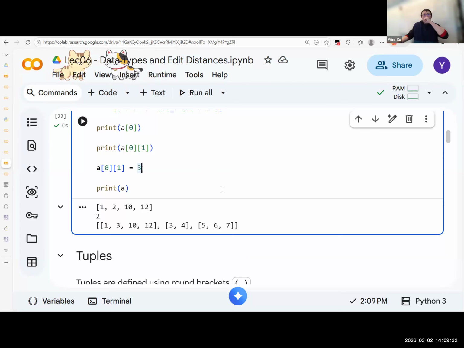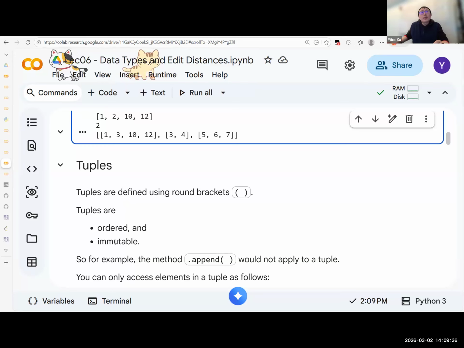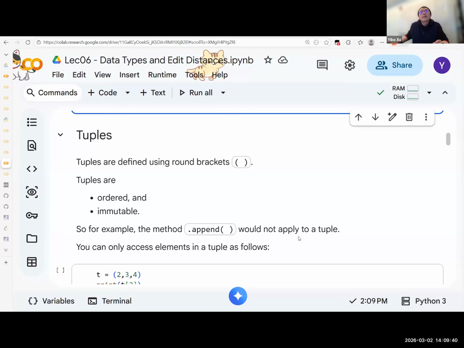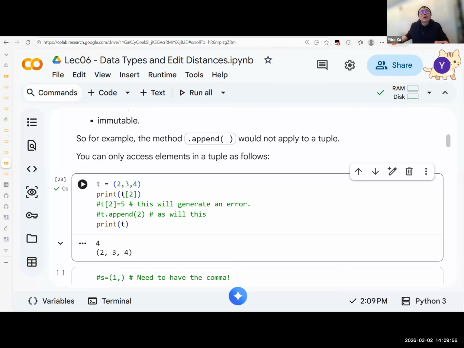Right? Tuples, they are round brackets, ordered, immutable. So append will not be able to apply to a tuple. Basically, you define, let's say, a 4-element tuple, then you cannot make it longer. So that's a problem here. So 2, 3, 4, print T2, which is saying, okay, I'm looking at the index 0, 1, 2. So that's the 4 there.